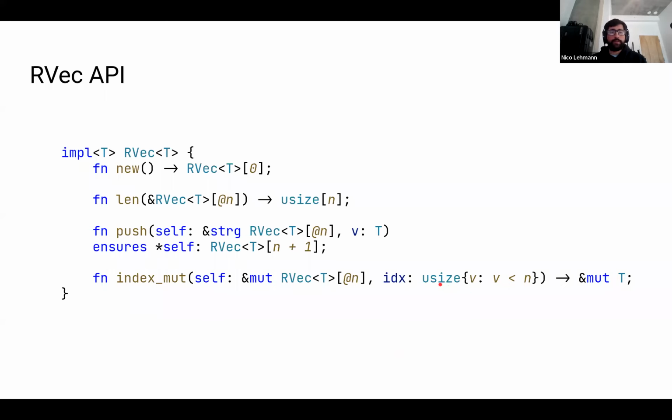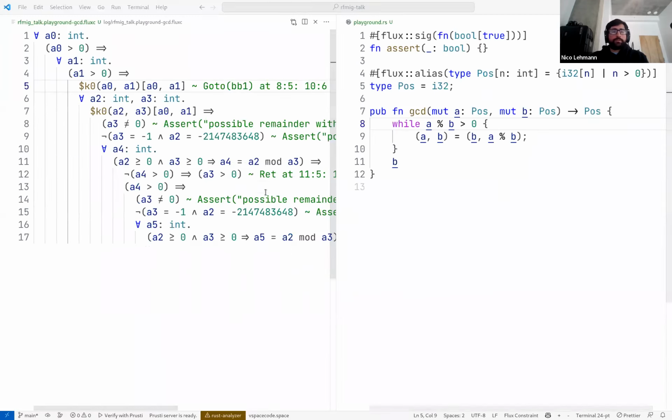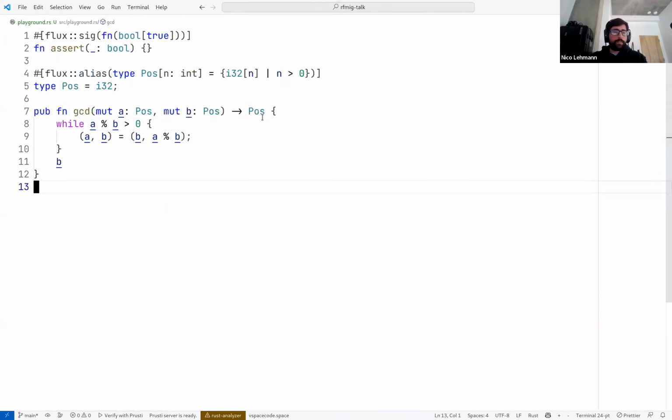Any questions here about the API? Okay, so let's move on. I'm going to show you a couple of examples of what I think show that using this API is ergonomic.